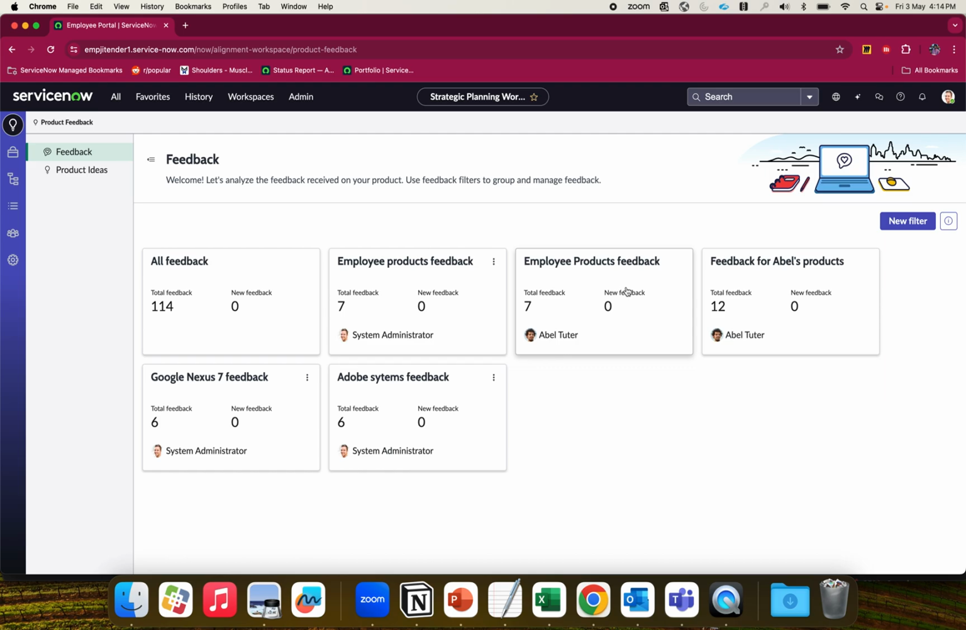I'll be showing you feedback summarization, which comes as part of Now Assist for strategic portfolio management. Here I am in the strategic planning workspace, and I have come to the product feedback module that is there. And here, as you can see, I have my feedback filters, and I can go into any of the feedback filters, assuming that I am a product manager for employee products.